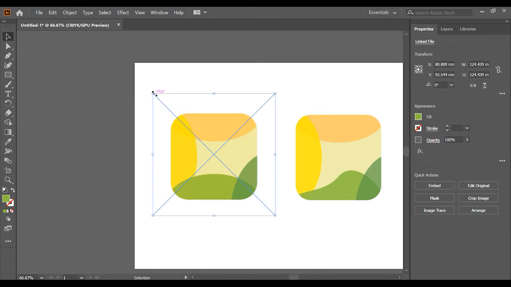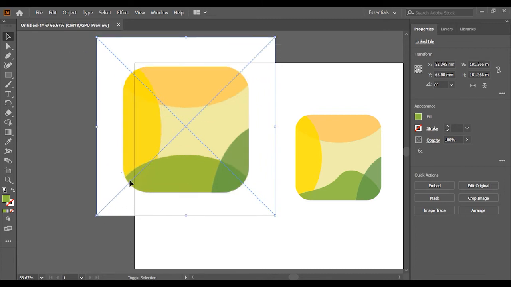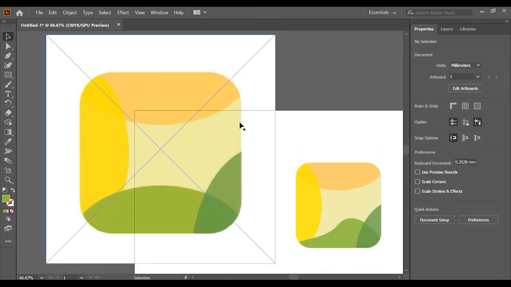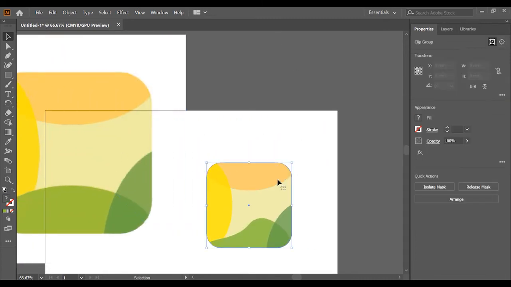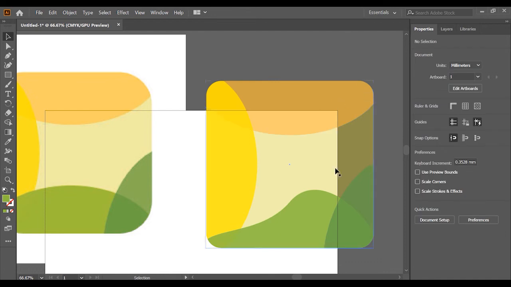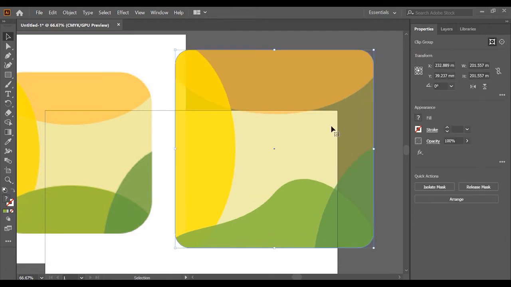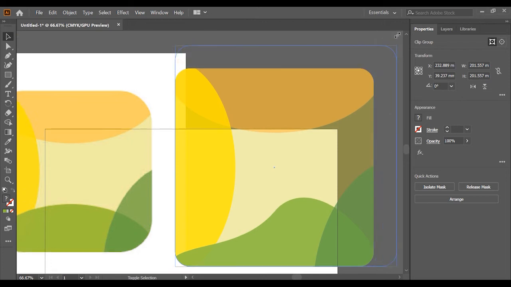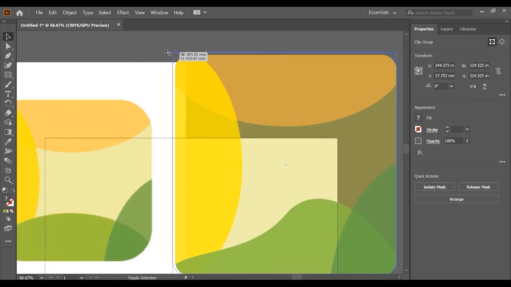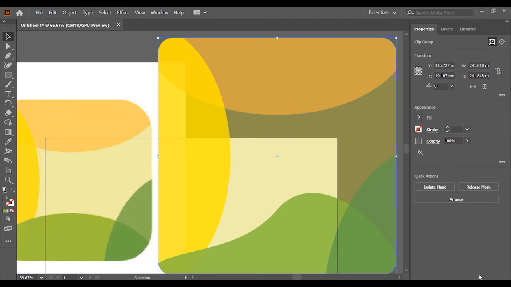When I keep increasing the size of this image, you'll see that slowly the quality of the image also decreases. But when I increase the size of the image that is made up of paths in Illustrator, you will see that the quality of the image still remains the same. So I can change the size or the scale of the vector image as much as I want, but the quality still remains the same.